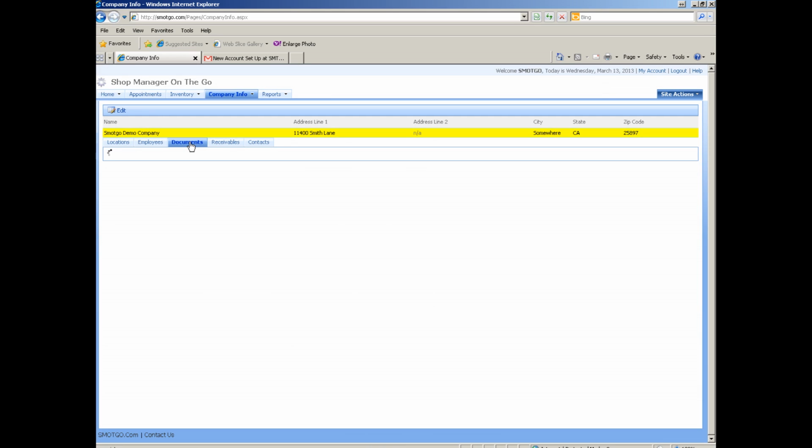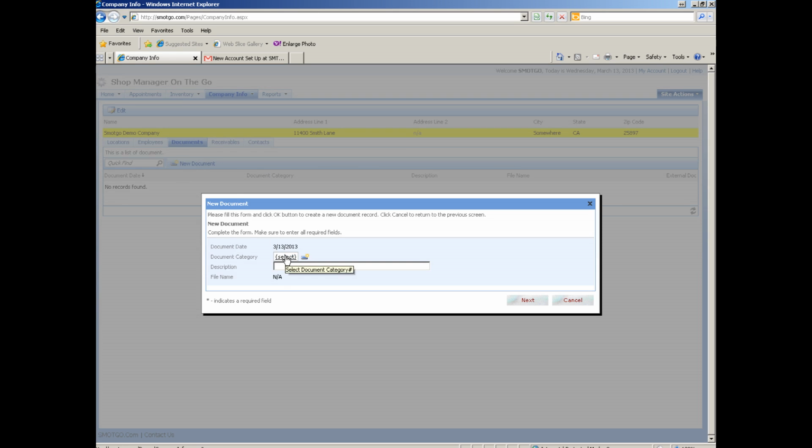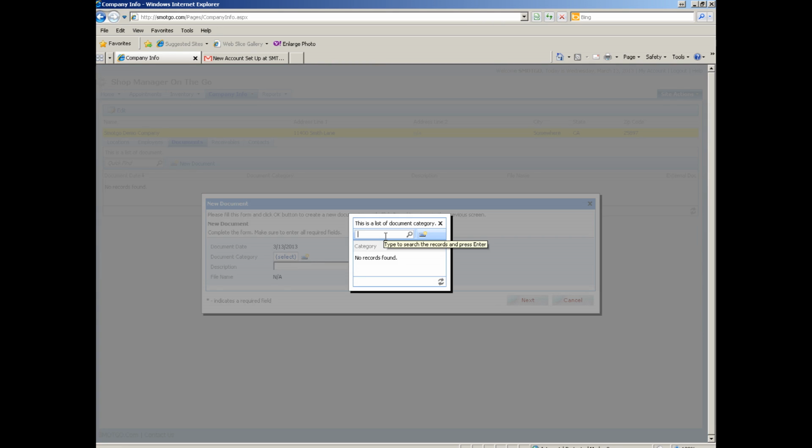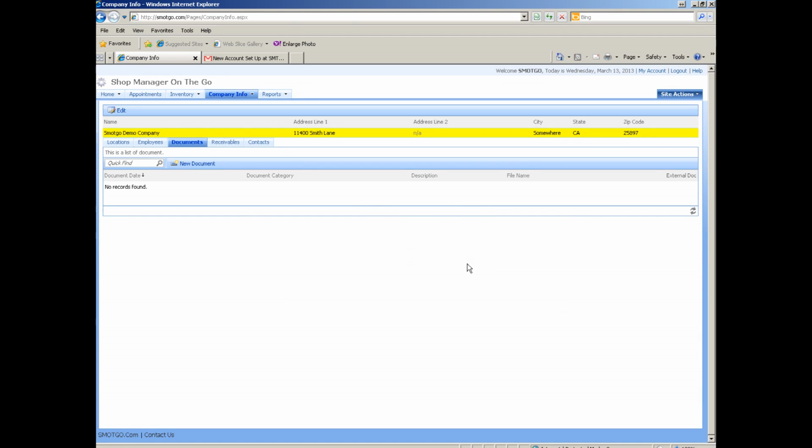Let's go here to Documents. Documents just allows you to save general documents if you want to save pictures or, I don't know, maybe you want to have an employee handbook, maybe some sort of invoice, whatever it is, you can store them in here. You click on New Document. You can categorize them just like you did the phone numbers. Then you can put a description in here. It's not required. Click Next and then upload the file, whatever it may be. We're just going to go ahead and cancel out of that because I don't have anything to save at the moment.